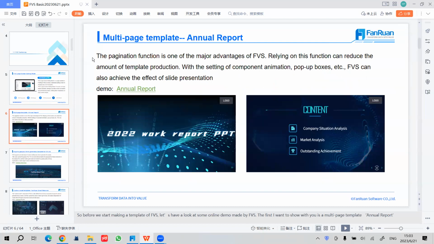Before we make a template in FVS, I want to give some demo introduction of how FVS works and what it can do, with some demos online. Let's start with the first demo. This is a multi-page template. We call it the annual report. This is the pagination function, a major advantage of FVS. Let's have a look at the demo annual report.